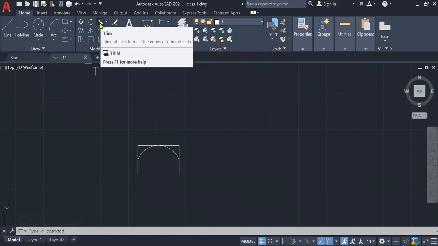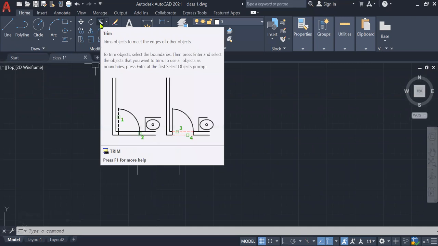Okay, so the next command is the trim command. We are going to use the trim command much in building planning. Copy, move, everything we are going to use, but the trim command is also something we are going to use most of the time.